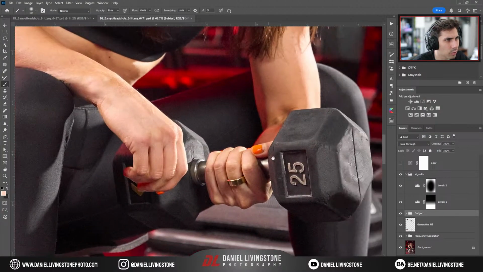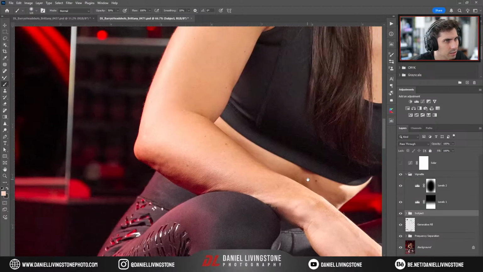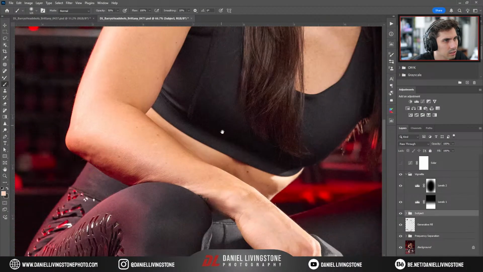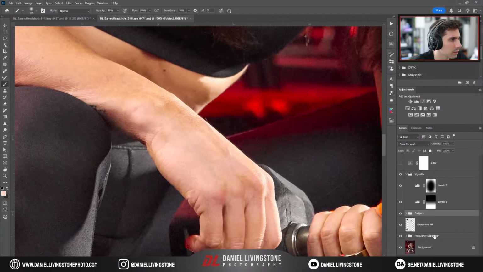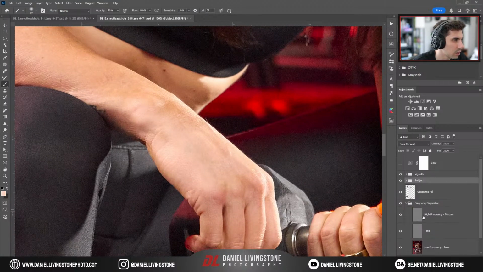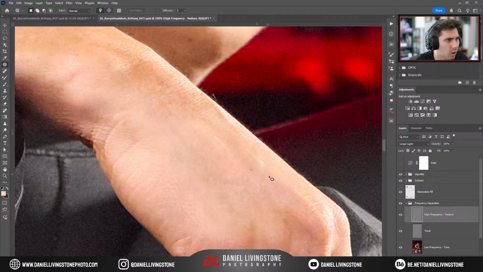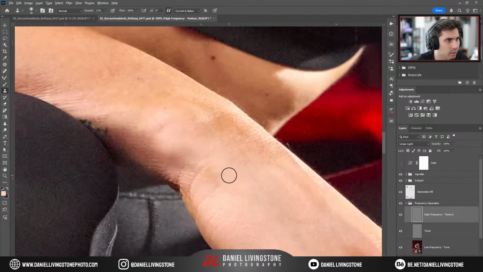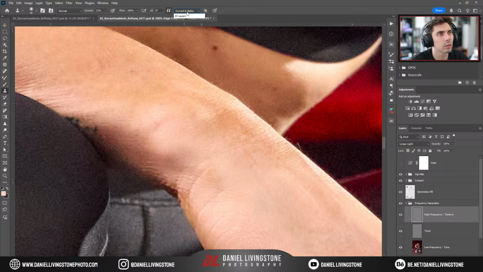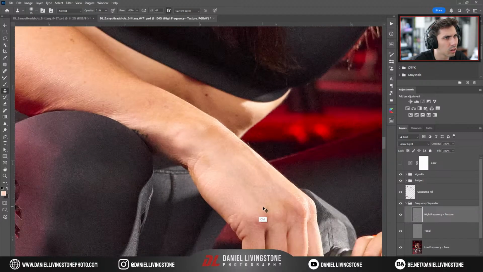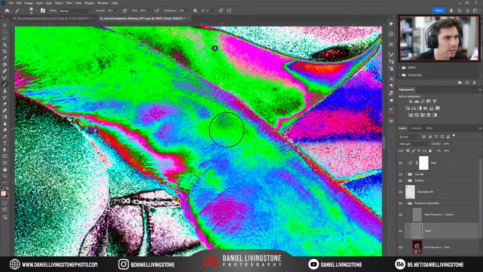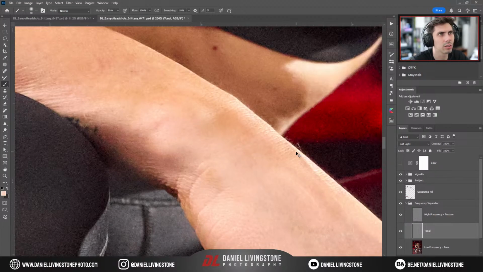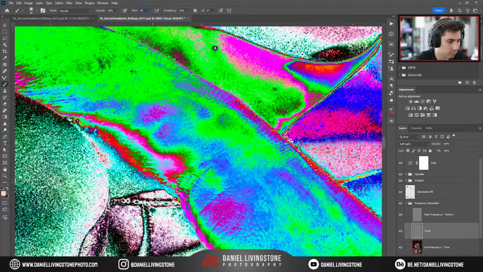There's nothing we have to adjust with the weight, with the hands. Maybe a little bit with the hands. We'll do that 20% clone stamp tool just to reduce some of that texture. I think this is also a tonal thing. Too much. 20%.